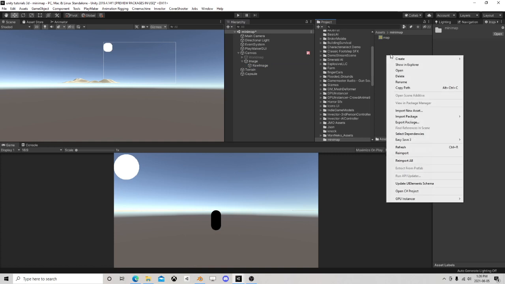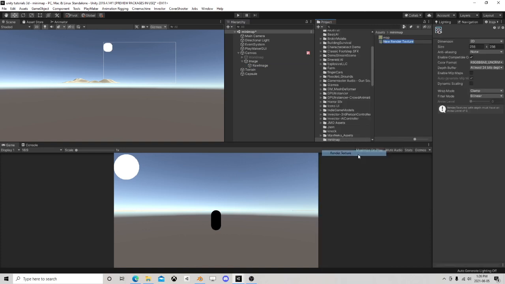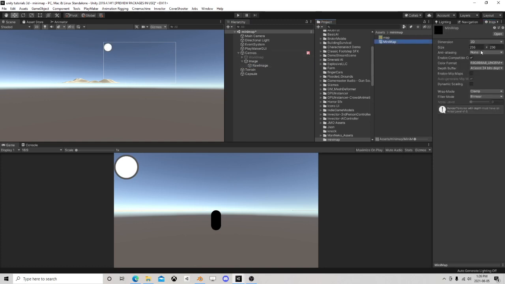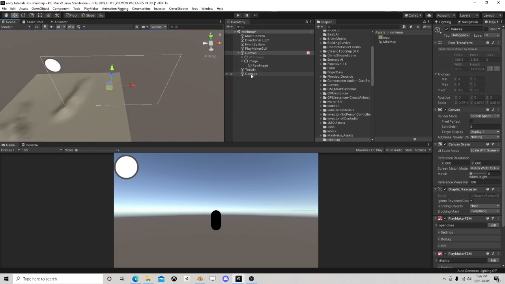So raw image, we need a render texture, mini map, and this guy is going to be that render texture. You can adjust these. I am going to adjust these up by x4. Alright, so we need to fill that render. Right now it's got nothing.